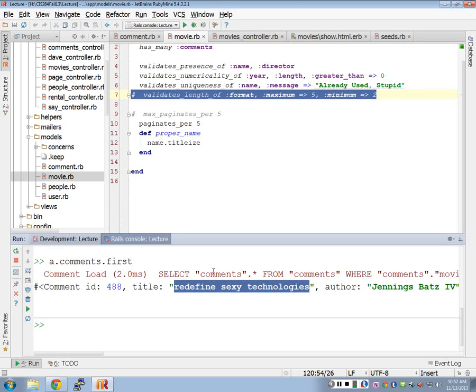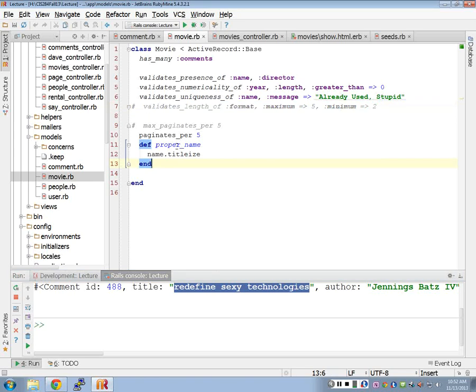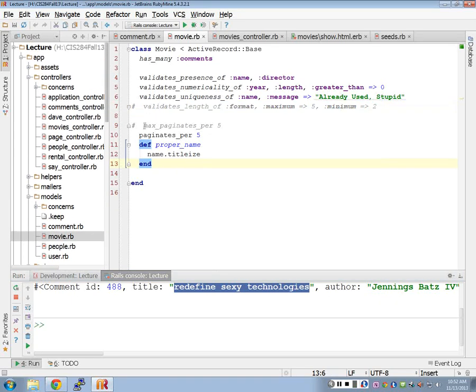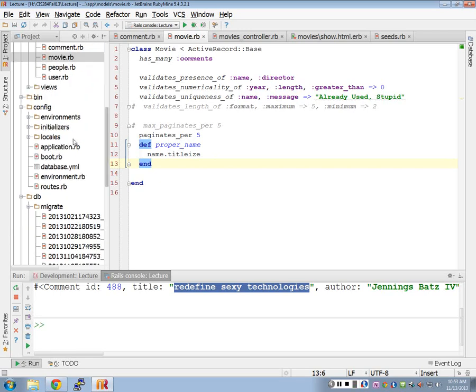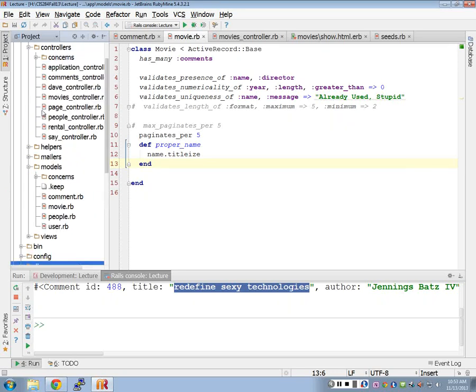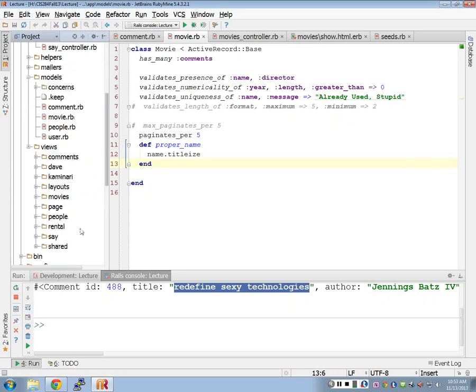All right, now that I've generated some data, let's work through this one step at a time. We're going to add the display of these comments on the page. On which page would we display these comments? Let's put it that way. The show page for our movies, right? So in our movies views, here they are. Movies, show.